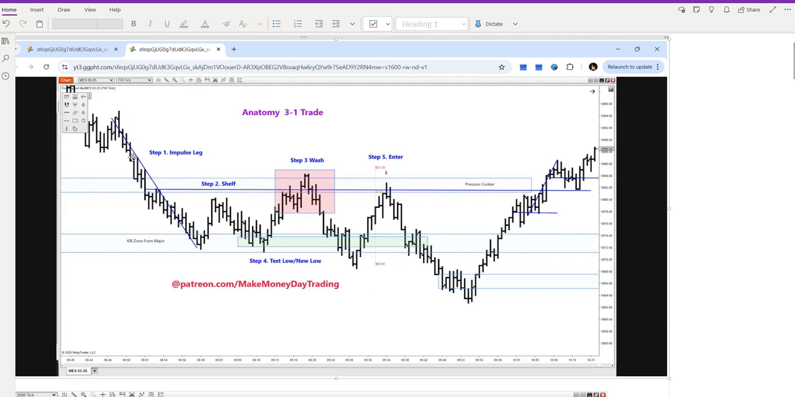I'm looking for an impulse leg, right? The contraction and expansion of the market. Price expands, comes down here. And I'm just trying to maintain my consistency, right? So I've got an impulse leg, a shelf where sellers or buyers, in this case it's sellers, kind of hold their orders. And then this wash, it bounces down here, wash comes up, right?